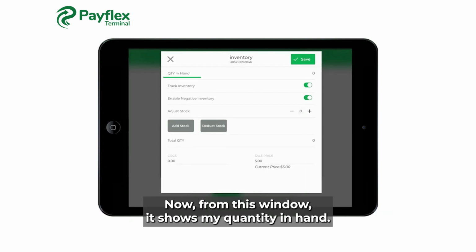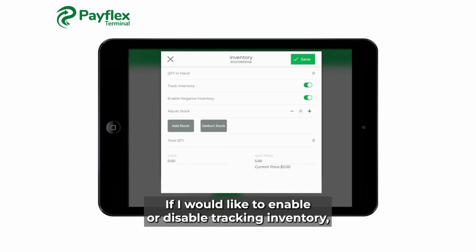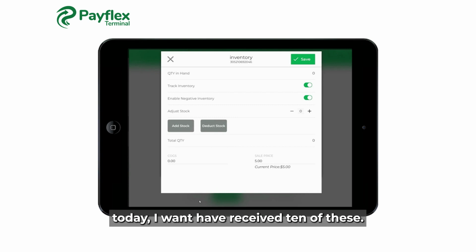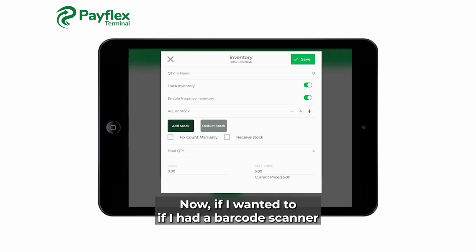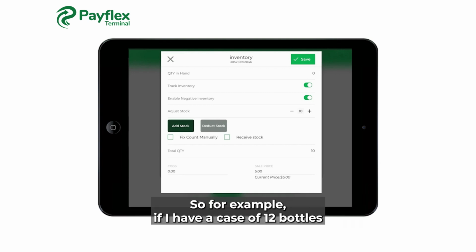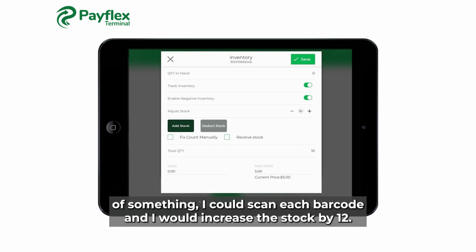Now, from this window, it shows my quantity in hand, if I would like to enable or disable tracking inventory, if I would like to enable or disable negative inventory, and if I'd like to adjust stock. Today, I want to receive 10 of these. Now, if I had a barcode scanner and I kept scanning the item, it would be increasing the stock adjustment. So for an example, if I have a case of 12 bottles of something, I could scan each barcode and it would increase the stock by 12.